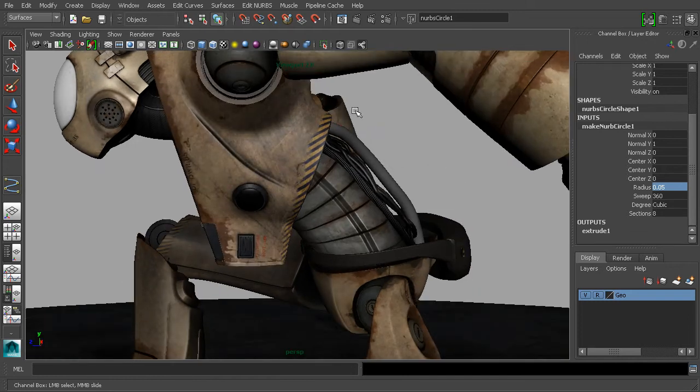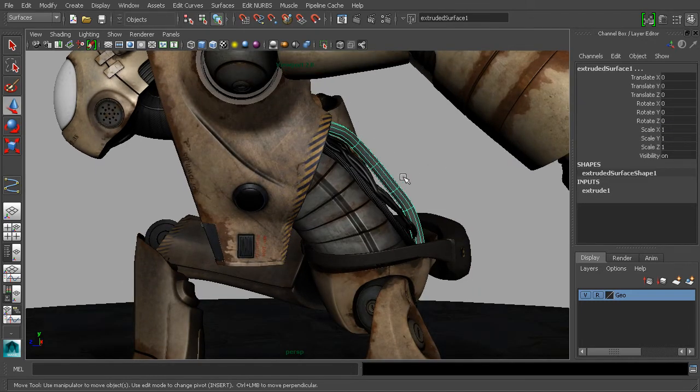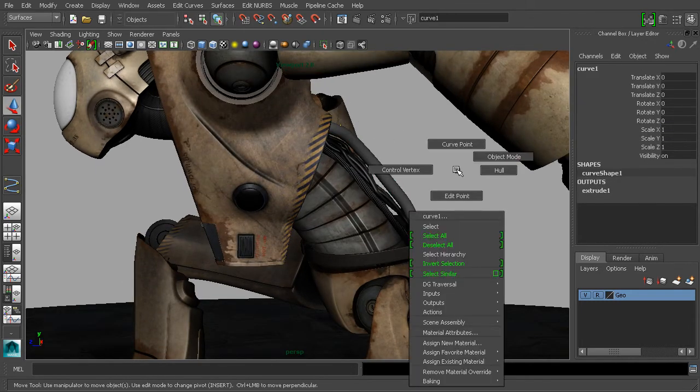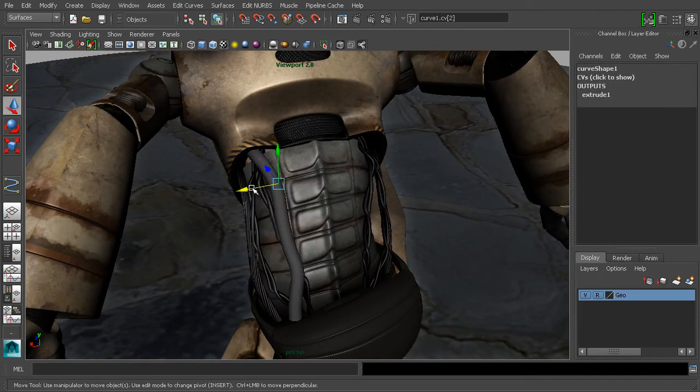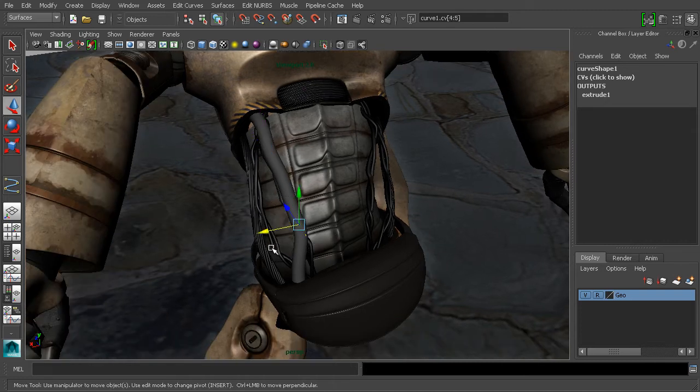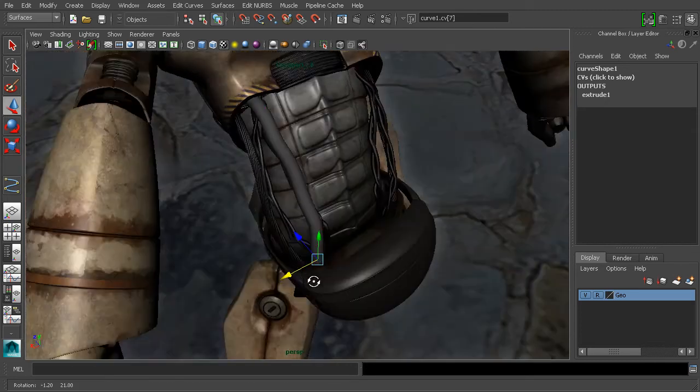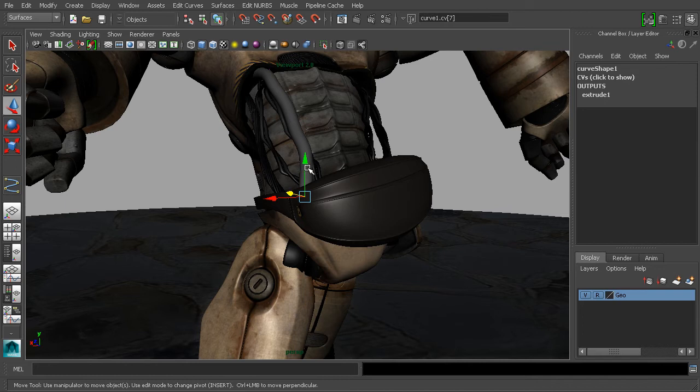And also in addition, the curve underneath also has that same history. So I can select a point on this curve. I'm not selecting the geometry, just that initial curve. And you can see how that geometry automatically updates as I move this around.